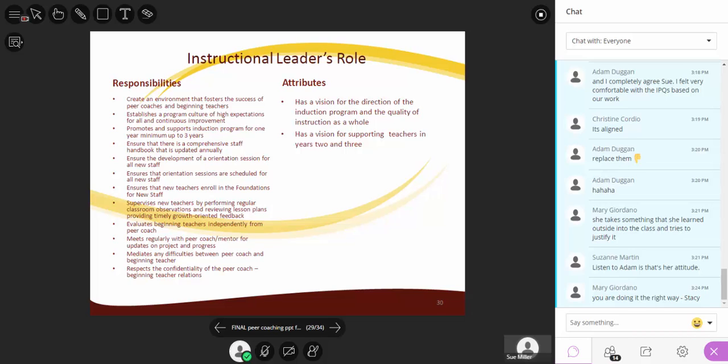Promote and support an induction program for one year minimum, or up to three years would be ideal. Ensure there's a comprehensive staff handbook, that there's an orientation session for all new staff, and who does it, and how it works. Ensure that orientations are scheduled for new staff. Ensure that new teachers enroll in Foundations for new staff.